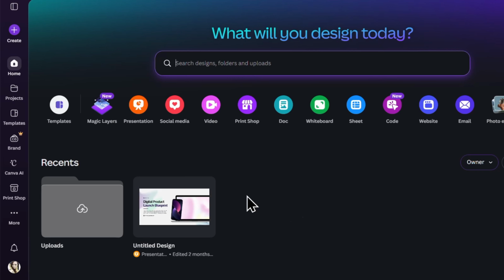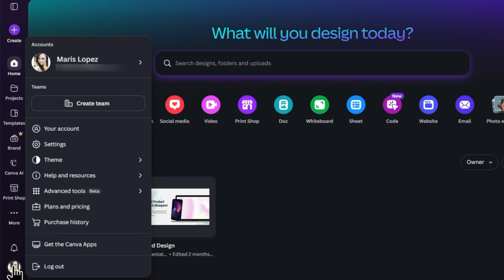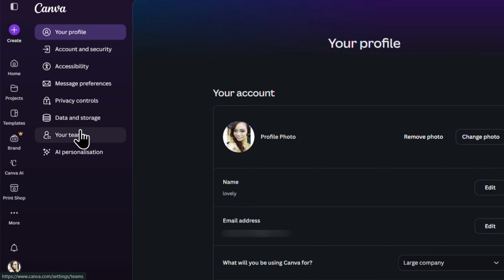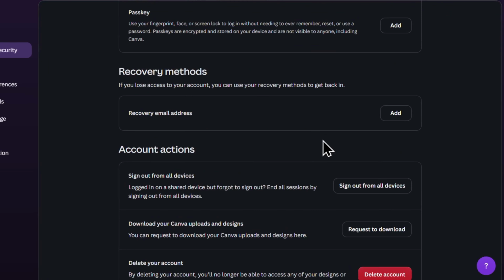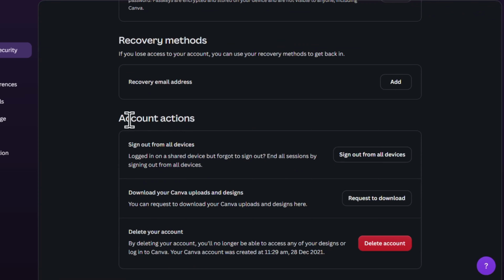So to start, open Canva in your web browser and sign into your account. Click your profile picture in the bottom left corner. Then click your account. Next, on the left side, select Account and Security. Then scroll down to Account Actions. Then under Account Actions, you should see Sign Out from all devices. Then what you need to do is to click Sign Out from all devices.